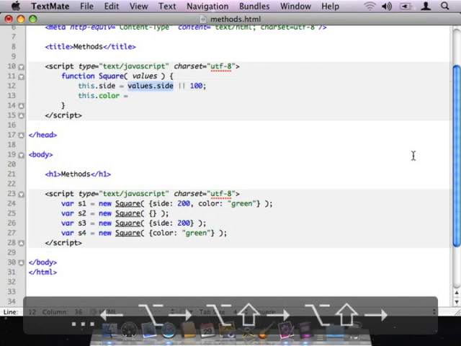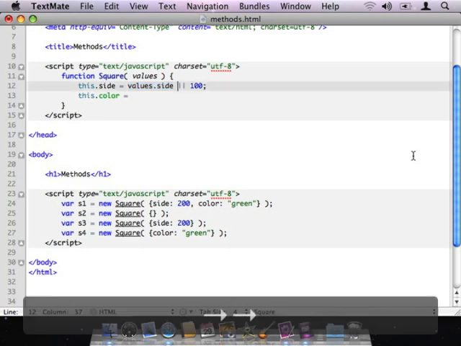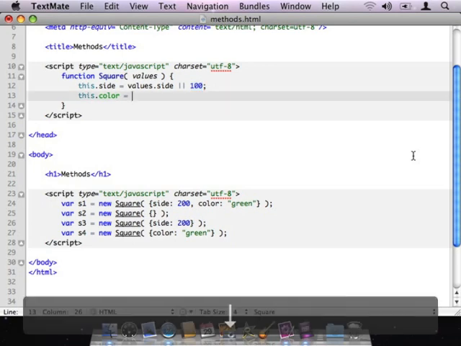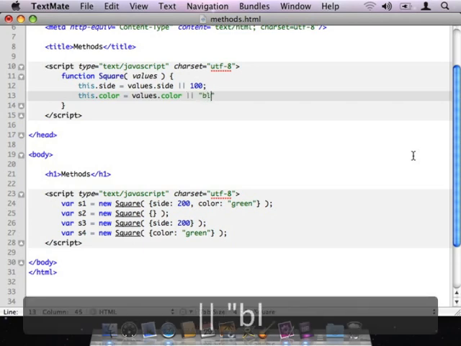If the value in values.side, however, evaluates to false, if it's falsy, if it's 0 or undefined or an empty string or null or something along those lines, then it will instead return the second value here, 100. So I'm basically setting side up to take a side if it's given and otherwise to take a value of 100. I can then do basically the same thing with color. I'll say either take the color attribute of the values object, or take a default color of, let's say, black. We'll make black our default color.